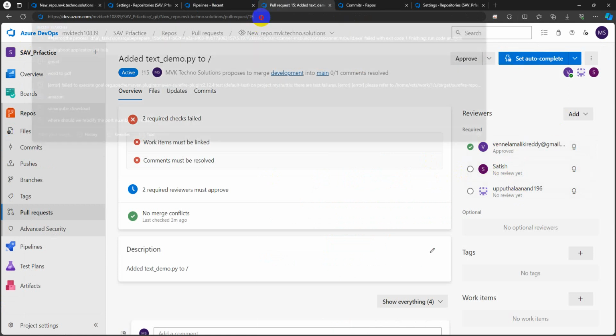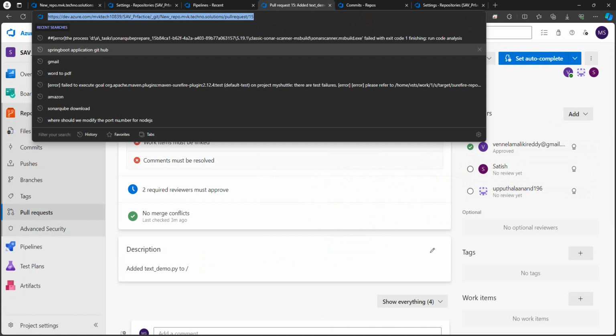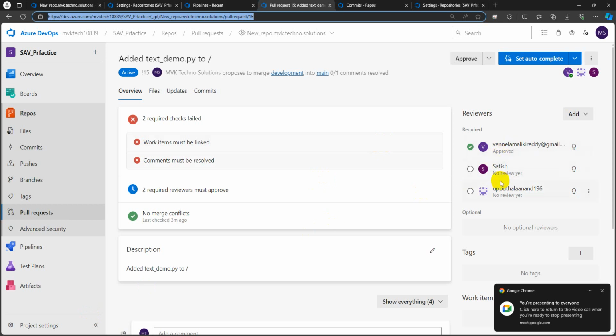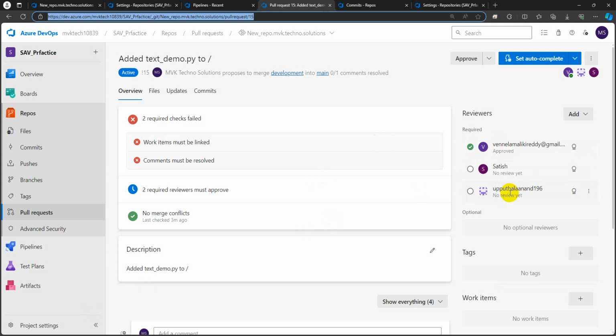I will share this pull request in the chat. Just open it and approve. Anybody except Vanilla, Satish or Anand, anyone can approve. Let's see whether this section will succeed or not. It will come in the green section. Let's try to approve, either Satish or Anand.